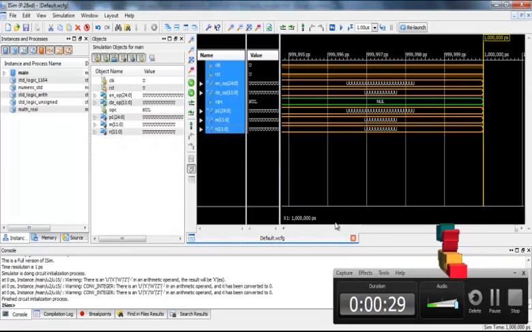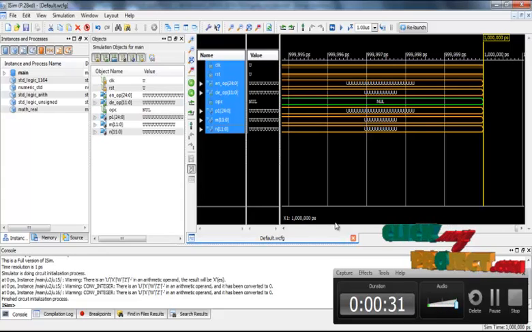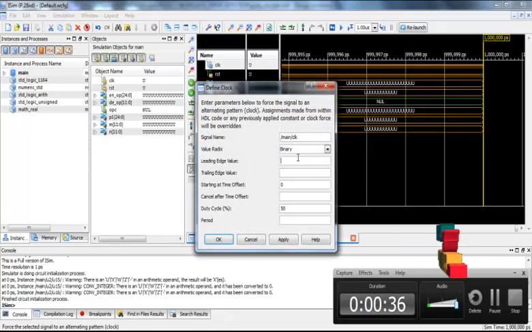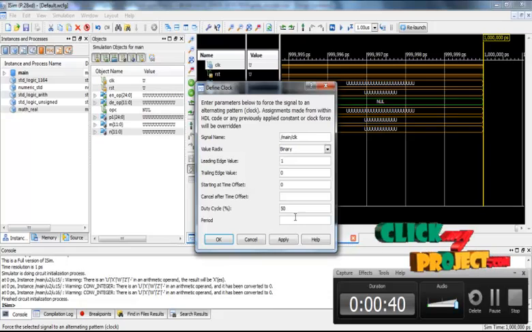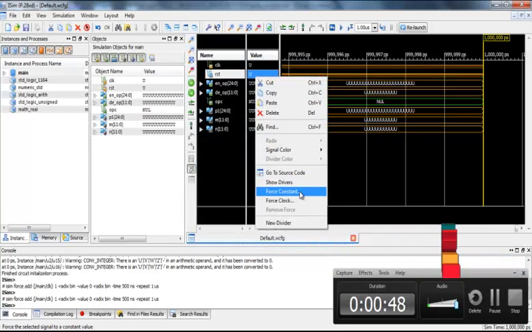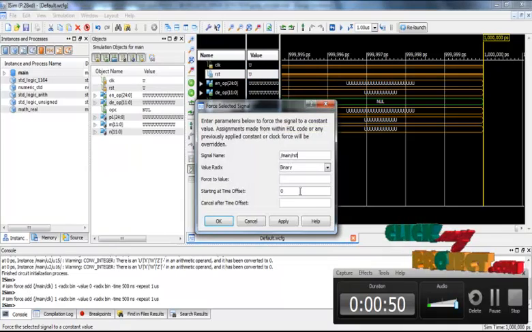The simulation model is implemented on the ISim. For the clock, we have to give the force clock. The leading edge will be 1 and the trailing edge will be 0. The period will be 1000 nanoseconds. Then you have to click apply and OK. Then we have to click the reset button. Now this time we have to give the force constant and the value should be 1.